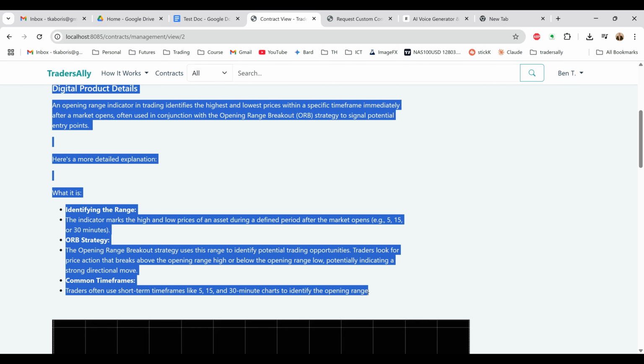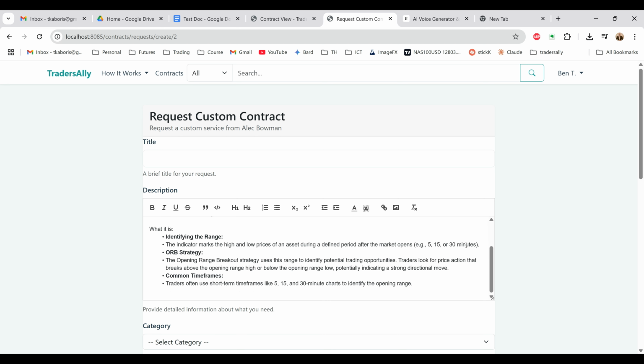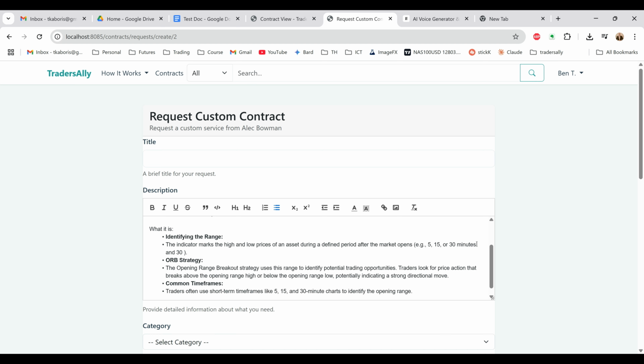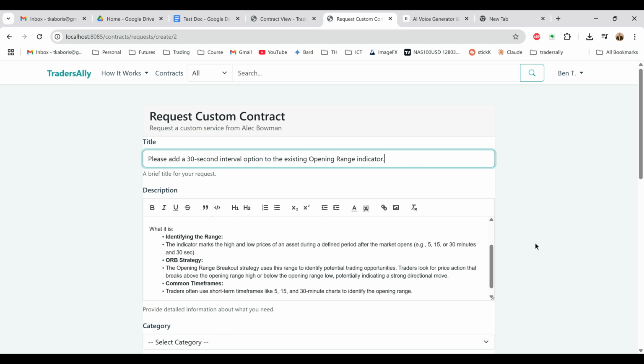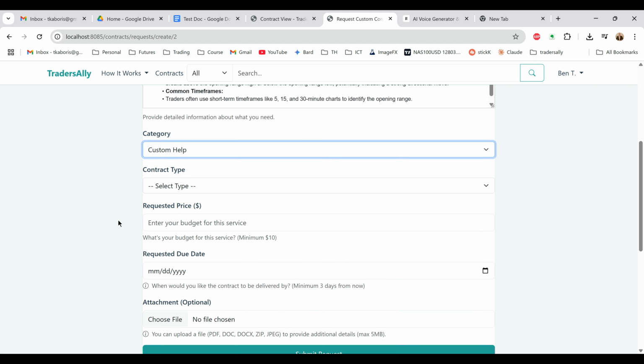So here's what you might do. First, copy the original contract's title and description to provide context, then clearly state your custom request. In this case, you can add something like, "Please add a 30-second interval option to the existing opening range indicator." Update the title to reflect the request, something like, "Add 30-second interval to opening range indicator." Next, choose the appropriate category. Since this is a modification of a tool, select Custom Help. Then, under Contract Type, you'll choose Digital Product.